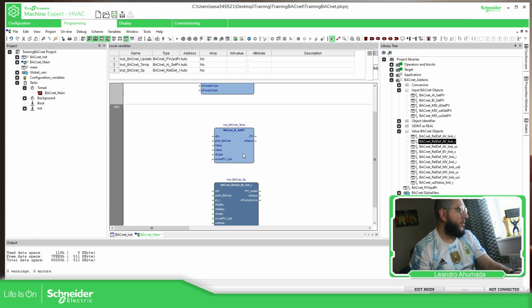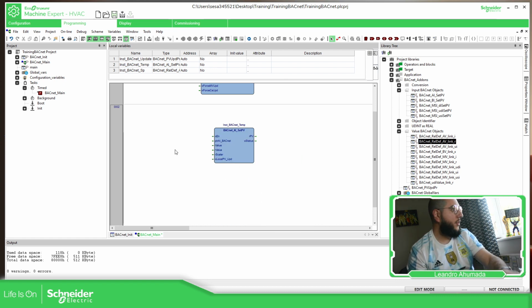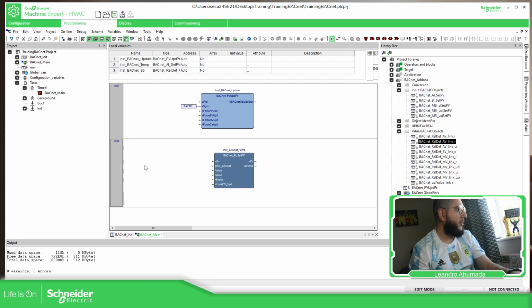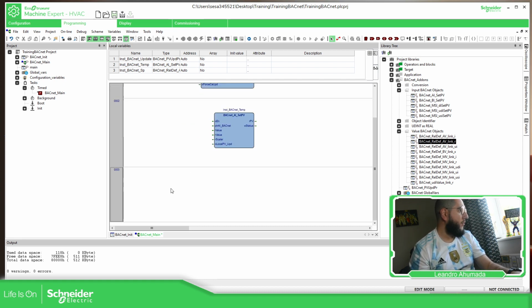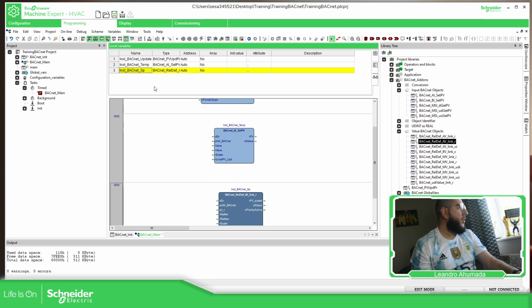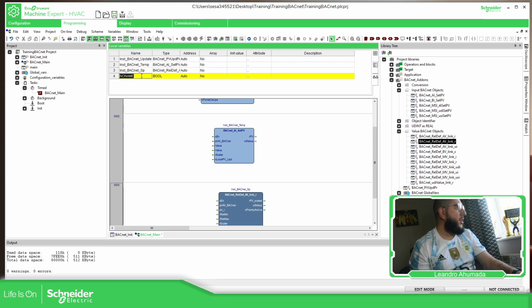In my case, let's just create a new rank for everything, and that's it. I don't want to mess around. Let's make it easy. After that, I'm going to drag and drop this one over here. Now let's create a new variable to enable the block. So cmd enable BACnet.